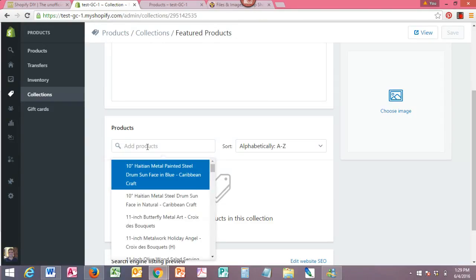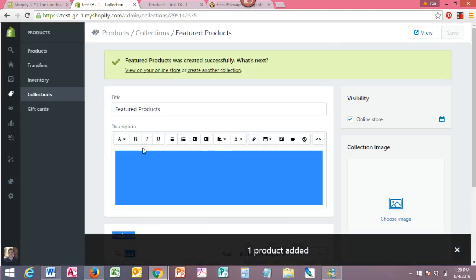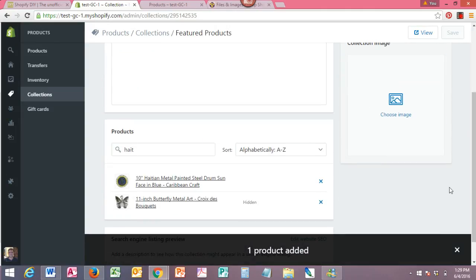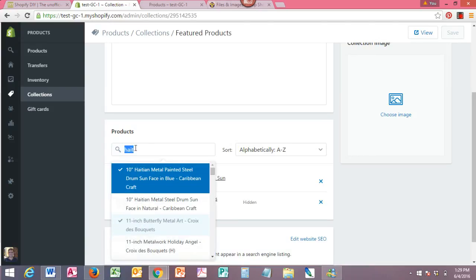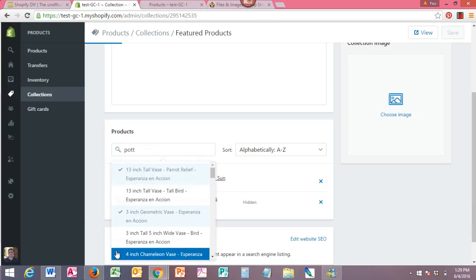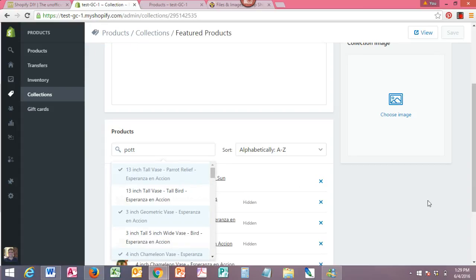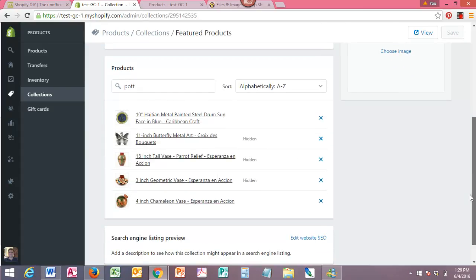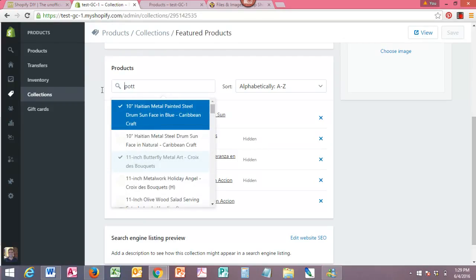As you click on this and you start typing, you're going to find that it starts suggesting products. So I'm going to just pick a few at random. Every time I click on them, the tick box comes up, the products start appearing. Let's do some pottery. There we go. Well, let's do one of those, one of those, one of those, just for the sake of argument. Okay, so now we've got a collection of around 5 products. 3 of them are hidden because they must be out of stock, so that wasn't very clever of me.